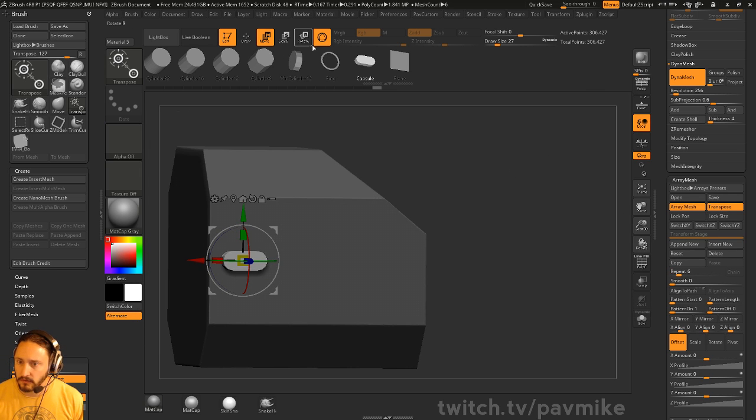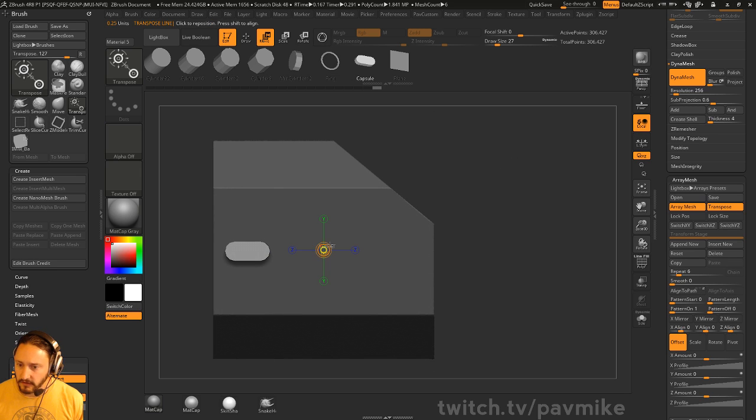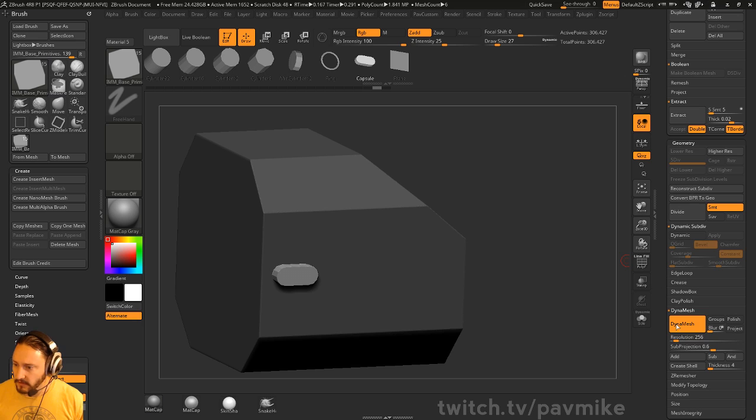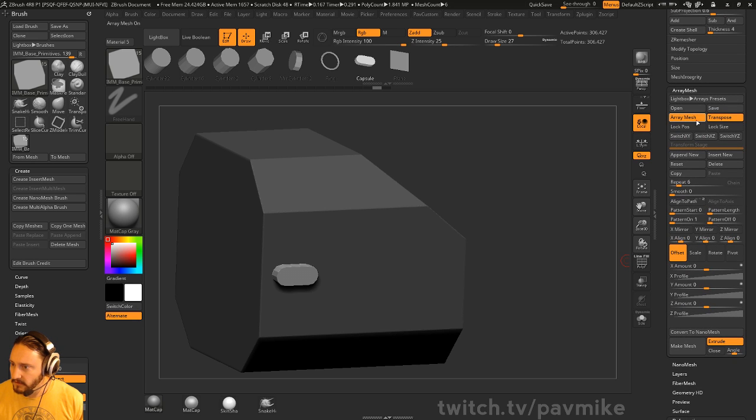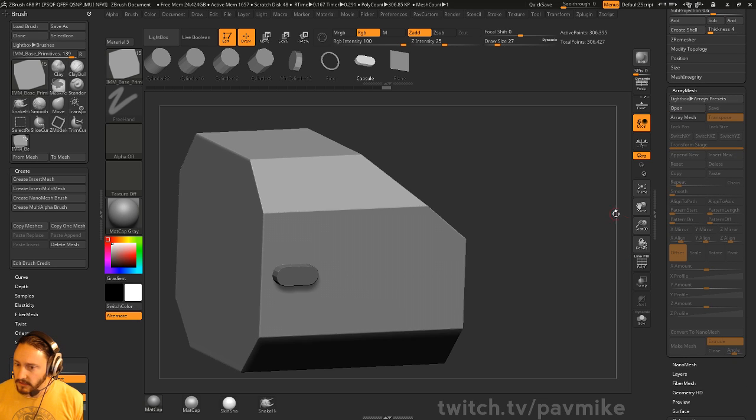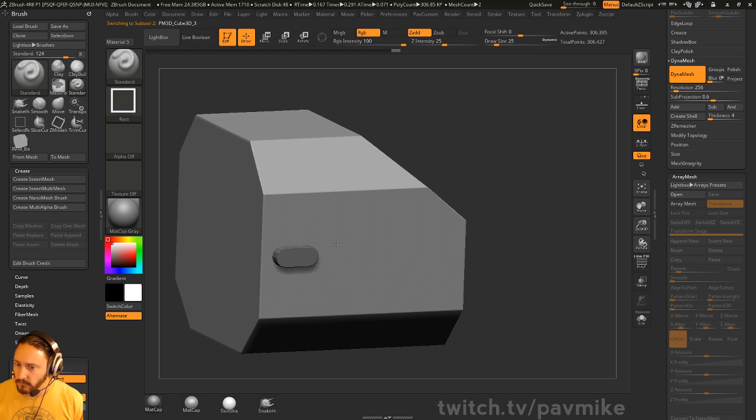Turn on transpose, hit Y to go into transpose mode. And now we can, oops, we need to actually pop this off. Okay, let me turn off array mesh here. We'll go ahead and do split unmasked points. That's under your Poly Subtool menu, Split.